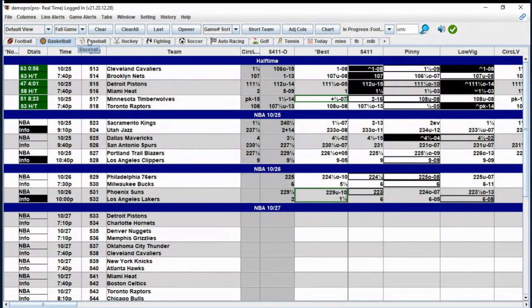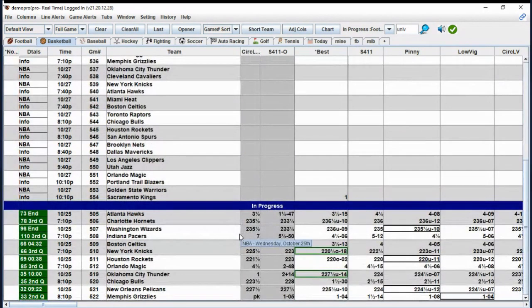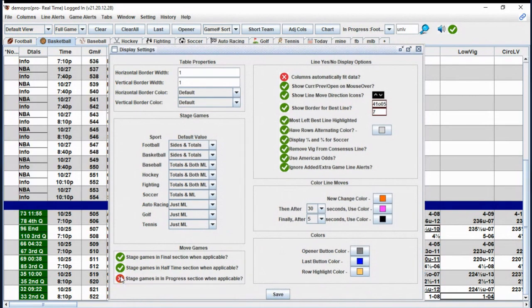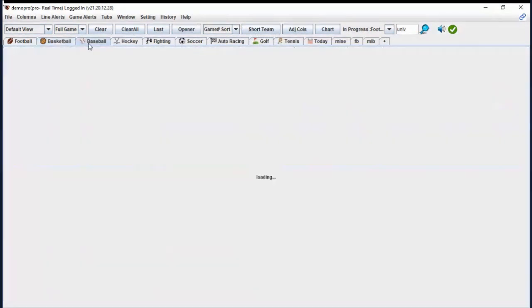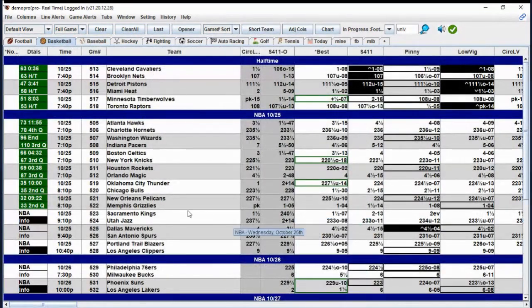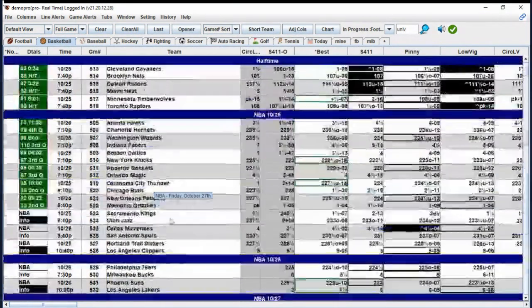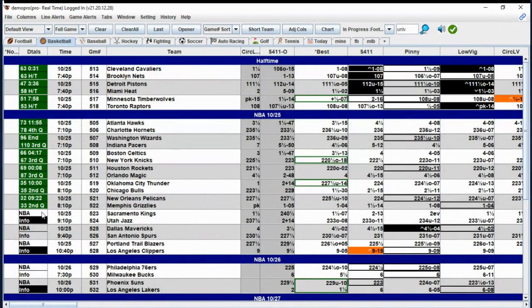Sometimes you have to switch tabs to reset the views. Things get a little funky when you make a change, so it's always good to just switch a tab back on and off. In progress section. When I want to make things, this is an in progress. Let's say I don't want to show in progress. So now if I go on and off, notice how there is no in progress section, and then these games are just shown exactly where they are, even though they're in progress.